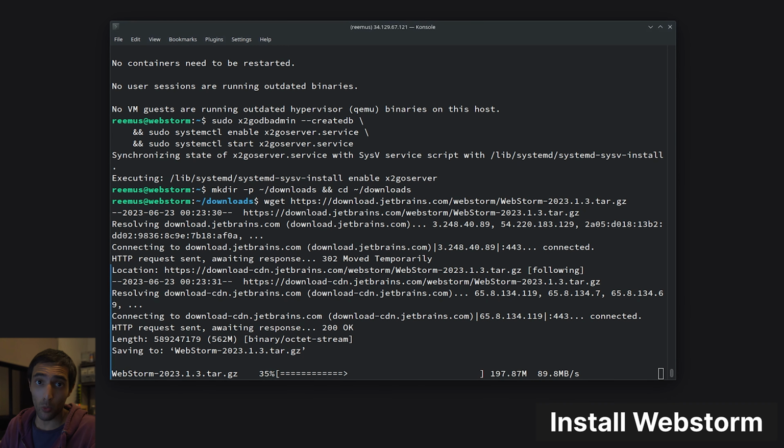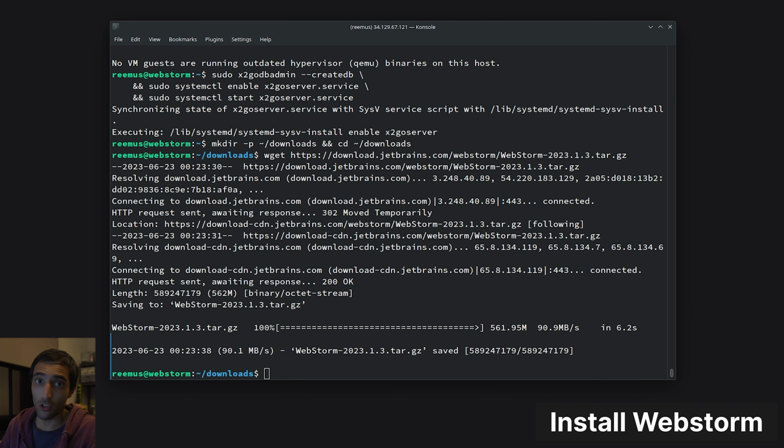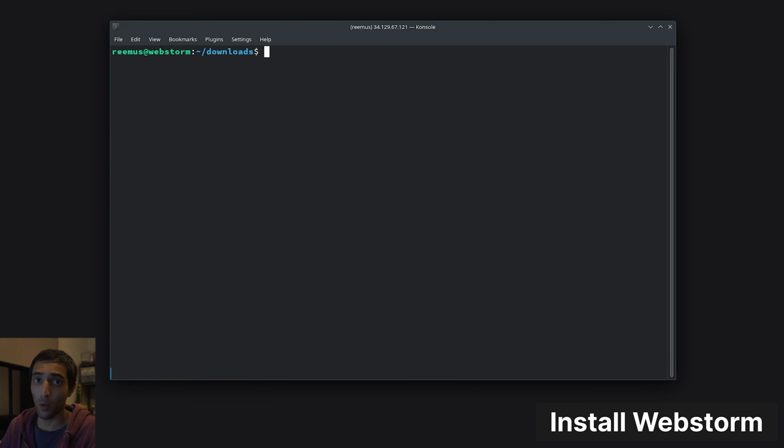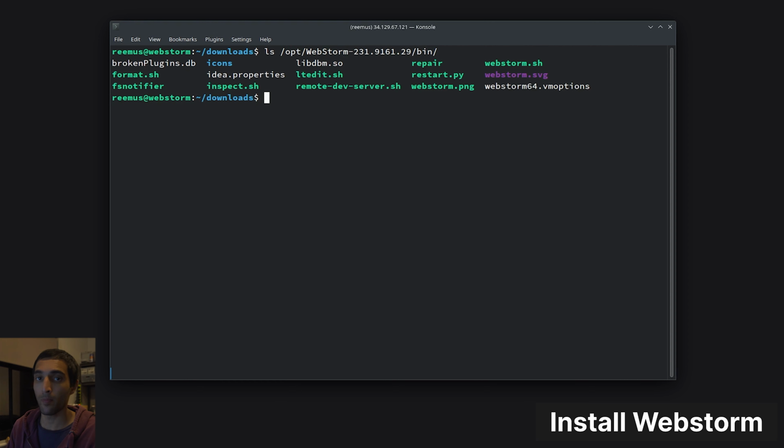Now I'm going to be installing WebStorm. I'm basically just downloading the files provided by JetBrains and unpacking them. You can see that since I've installed WebStorm, there is a binary somewhere from the installation, and that's the target which we're going to need to provide when we set up X2Go, because X2Go is going to need to launch that binary or application.